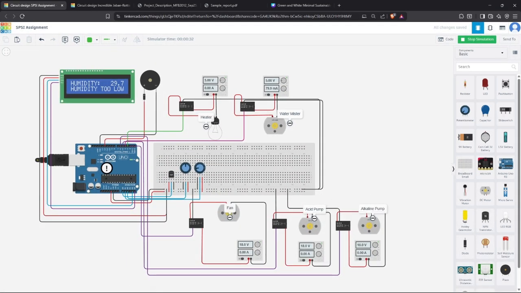Now we look at if the humidity is high, more than 40%. As we can see, the humidity is high, more than 70%. That means the humidity is normal. So, the code will move to the next control, that is pH control.